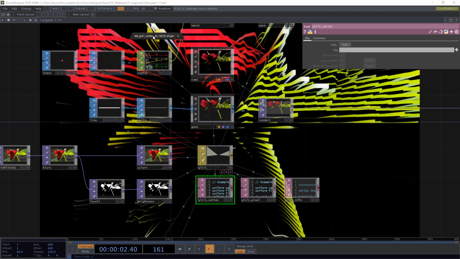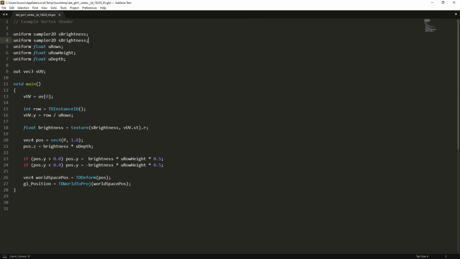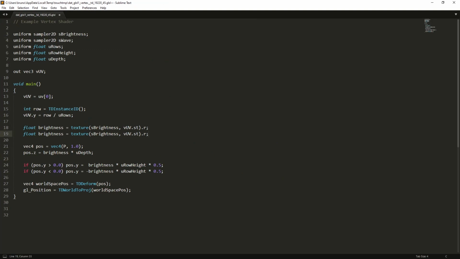I'm going to drag it over here. And we can duplicate this line here, uniform sampler 2D S wave. And we can also duplicate this line here, and instead of brightness, we're going to call it wave. And instead of S brightness, we want S wave. So basically reading the red channel of that texture. And this gives us another float, which we can use in our expression here.